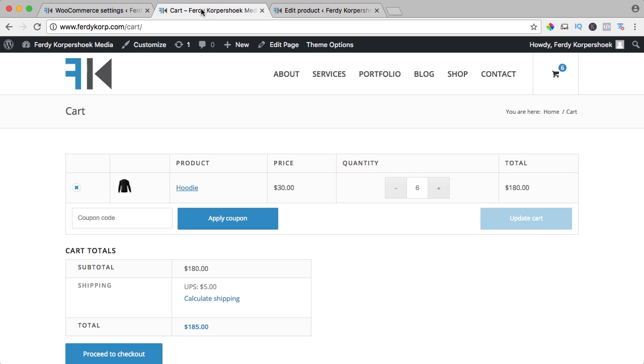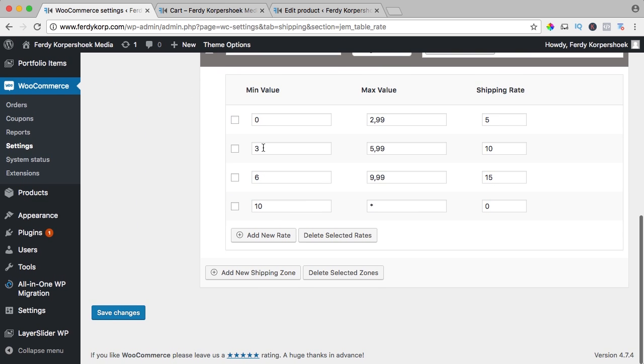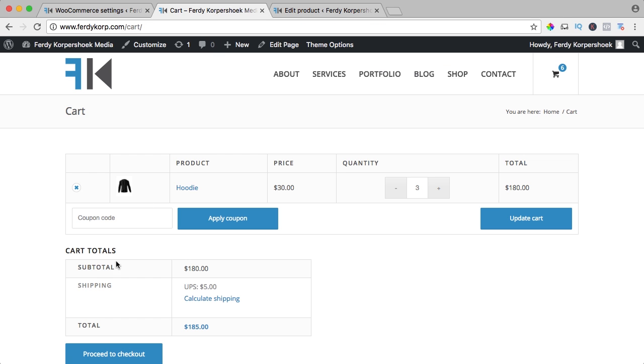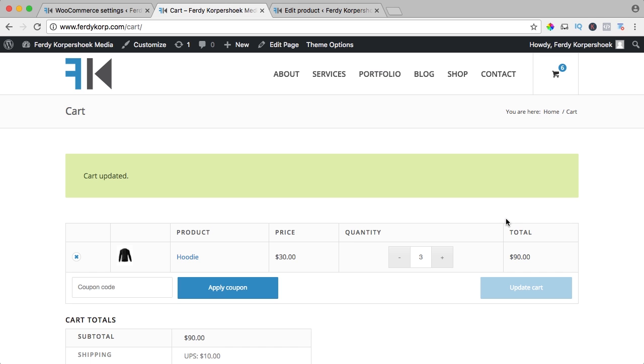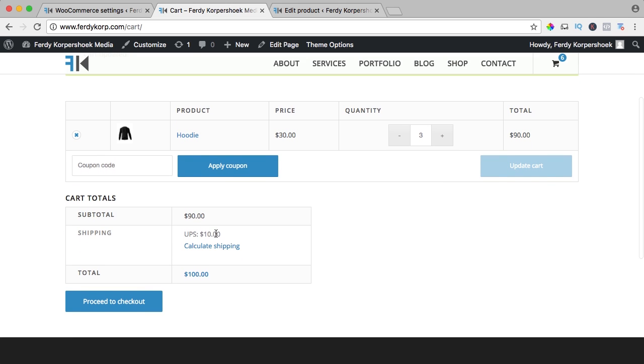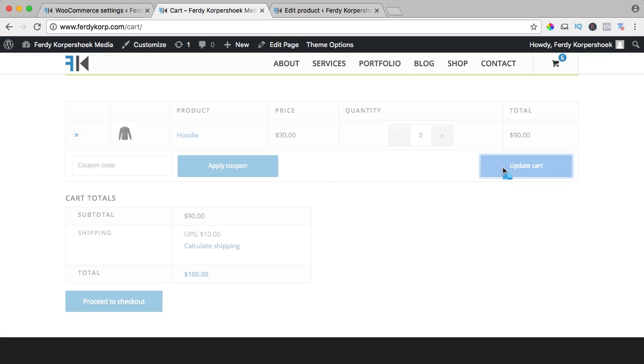So if I go to the cart and I would say I have 3 hoodies I want to buy. Based on these settings, it should be 3 pounds and it should be $10. So here should appear $10. I update the cart and it says $10. If I have one less, then it's a total of 2 pounds, which is $5. So I say update, and now it's $5.